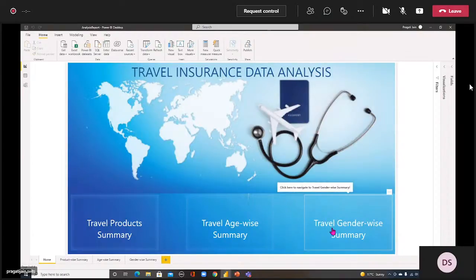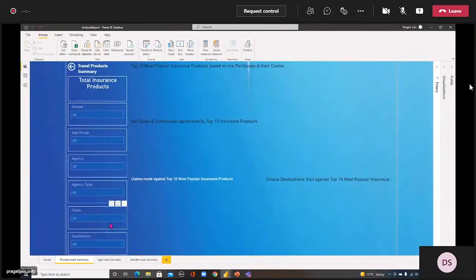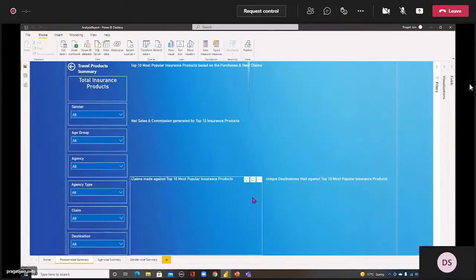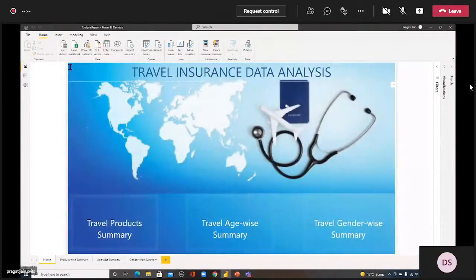When a user accesses your report, they land on this homepage, and from this homepage they can go to different studies and then they can come back to the homepage. That's the kind of navigation we'll create. For example, if I click on this, it takes me to a new page where I have some summary around travel products, and I've got a back button which takes me back to my homepage. This is the kind of navigation I'll quickly show you how you can do in Power BI.